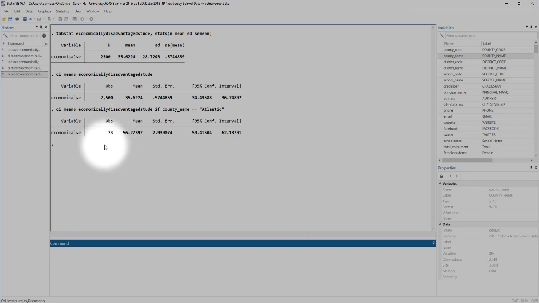So that's how you can use Stata to calculate a 95% confidence interval around a mean for a continuous variable, and how you could also do that for a group within your data. In this case, I was looking just within a particular county.